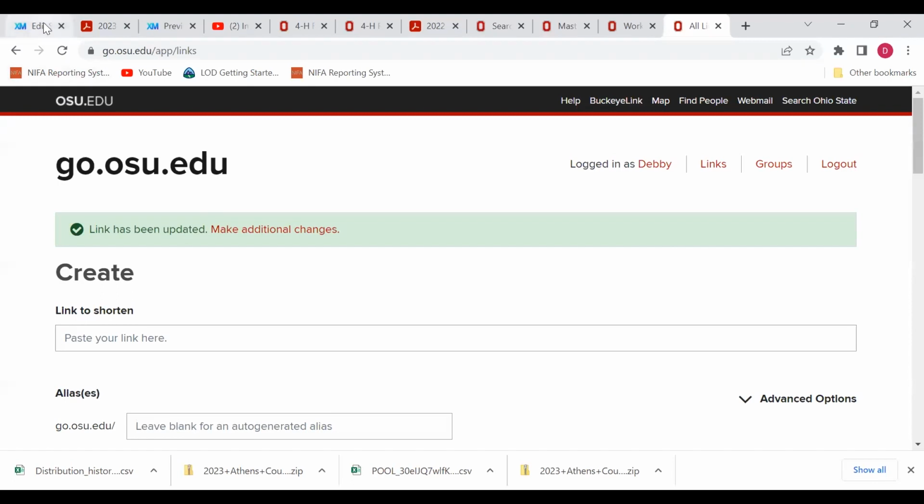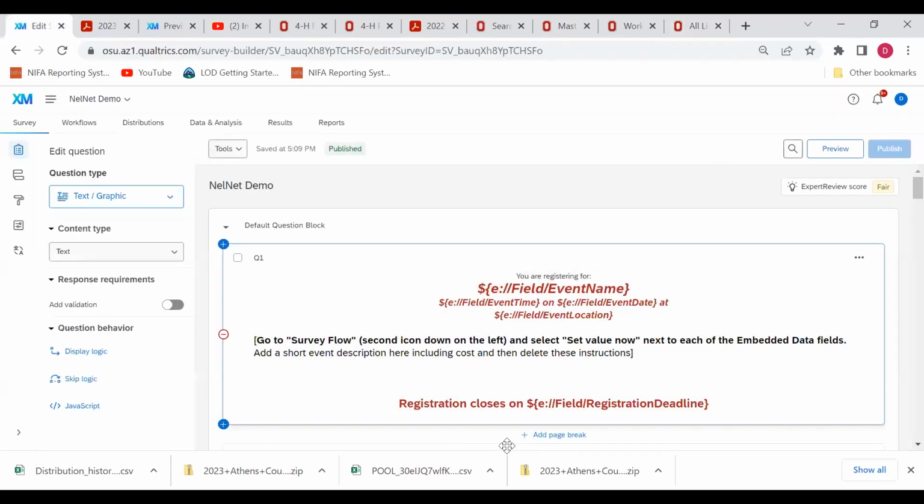Then I'm going to go back to the survey. And then if I make any changes after I've published the survey, it doesn't matter. I can still click on the publish button and it will give me the most updated version. And that Go link that I just created does not need to be changed.